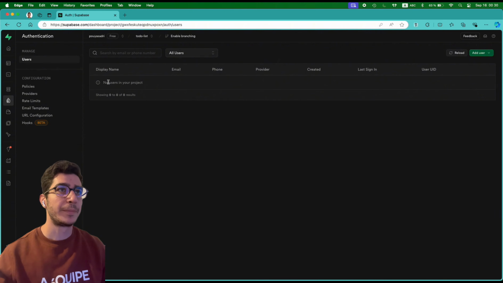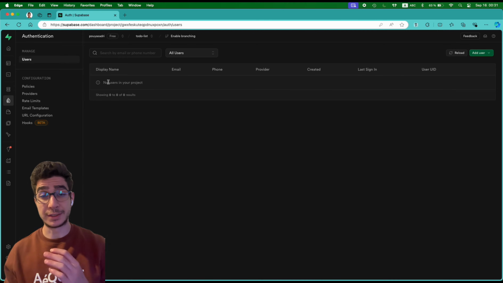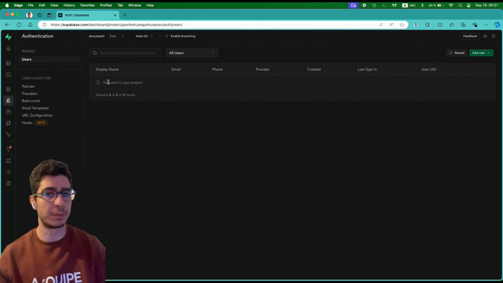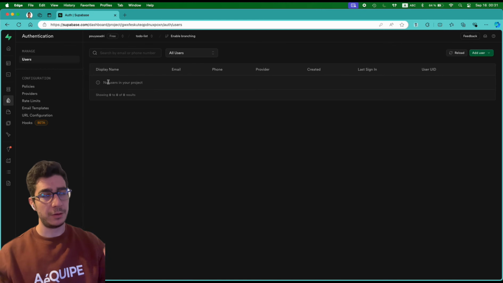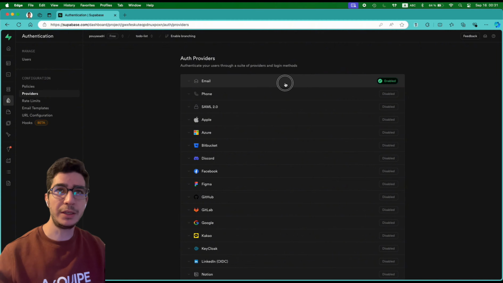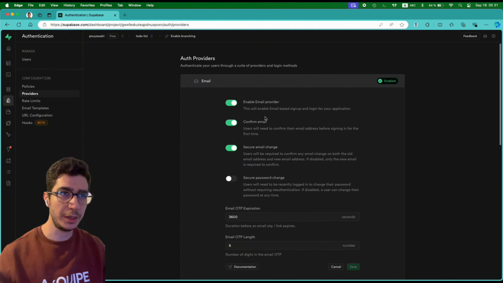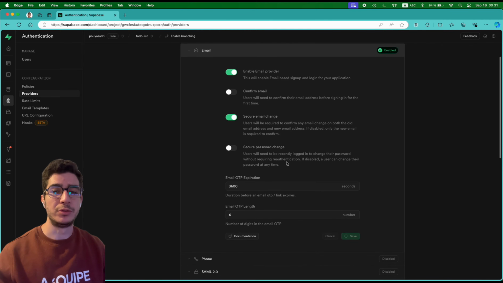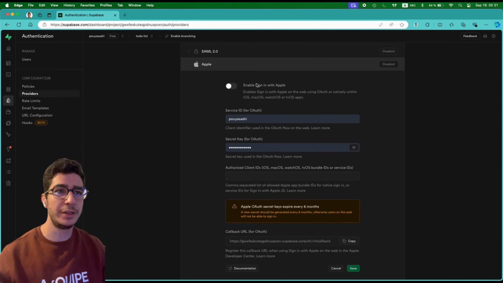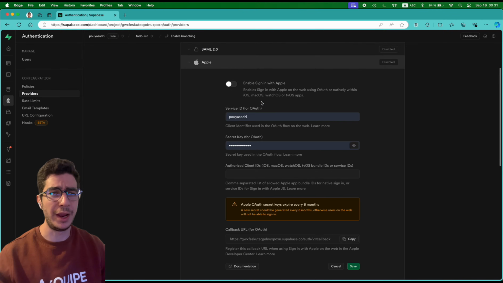And also you can see the users that use different third-party providers like Google, like Apple, like GitHub or GitLab. You can see it all there. And in the providers, we have email enabled. Just for this tutorial, don't check the confirm email for the user registration. Here it goes, and we're gonna use Apple to sign in with in our app.